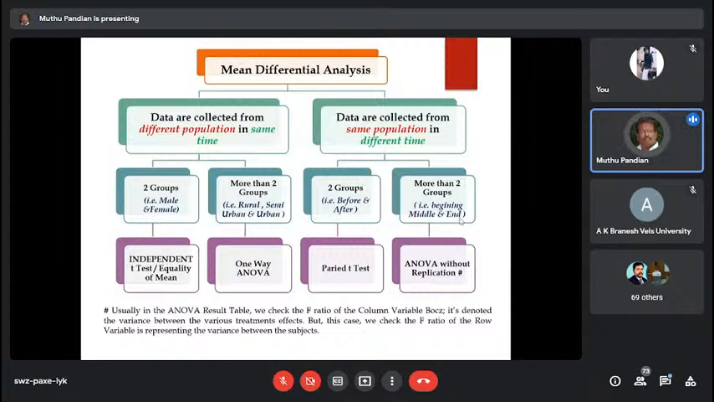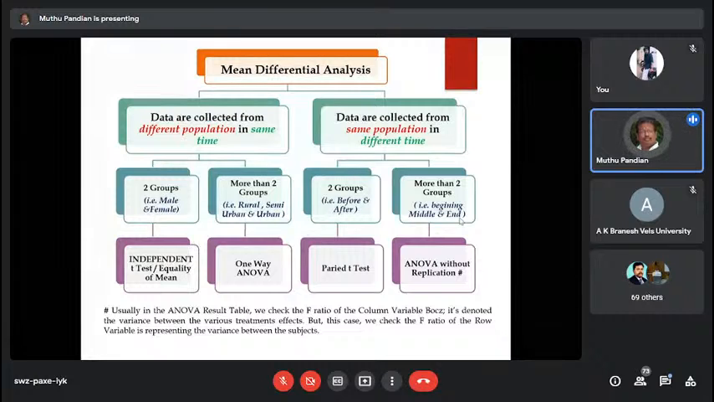When our samples are independent, we use different types of test. Sometimes our samples are dependent samples. I'm not talking about the variable. Dependent variable and independent variable is entirely different. I'm talking about the sample.